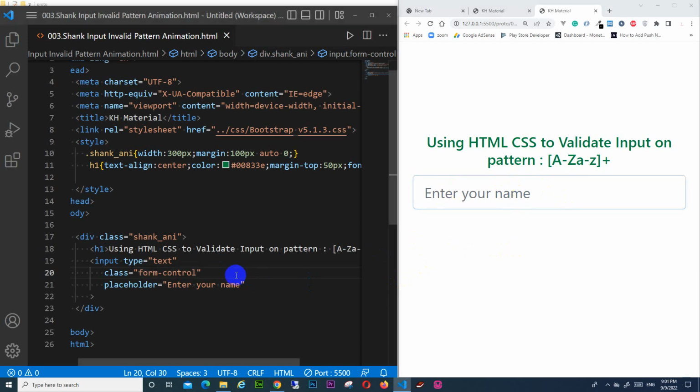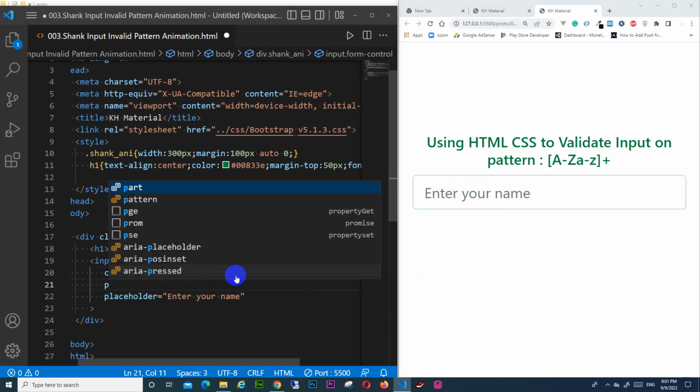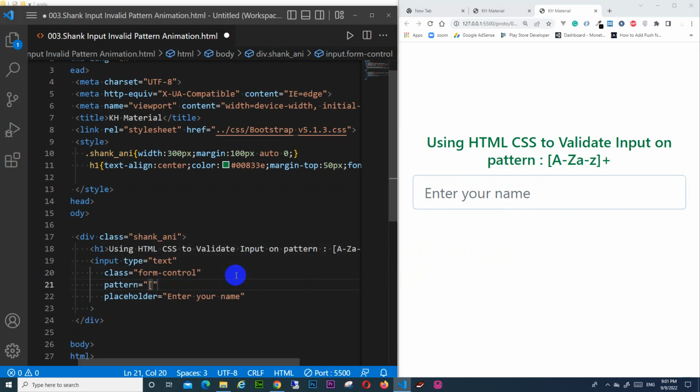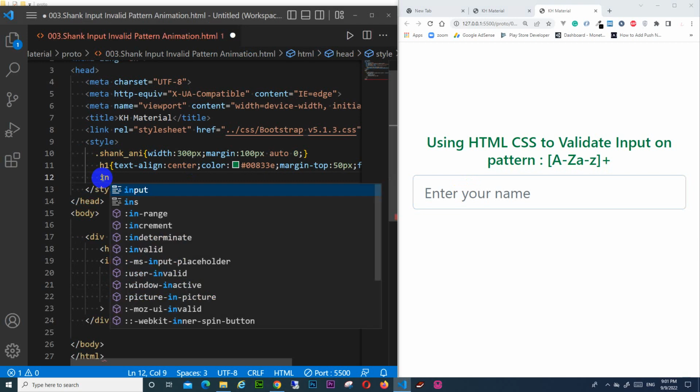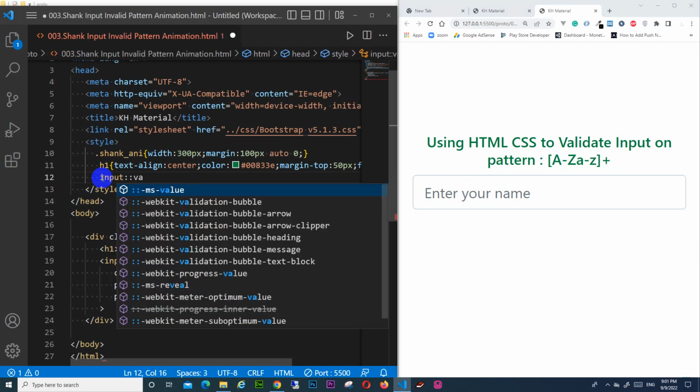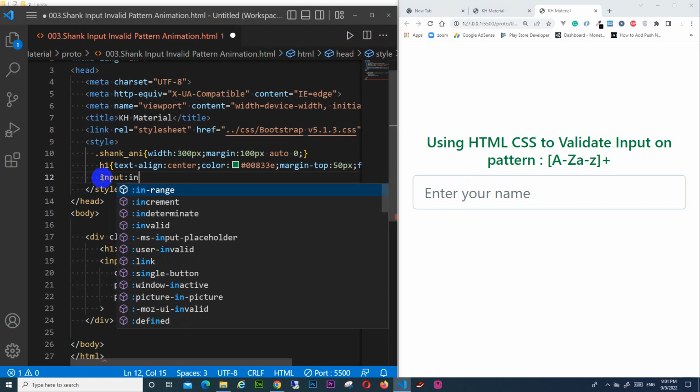Okay, so now the pattern. Here A to Z is capital letter, and a to z is small letter, plus. Okay, and then let's start to write CSS together to validate the input, with input invalid here.